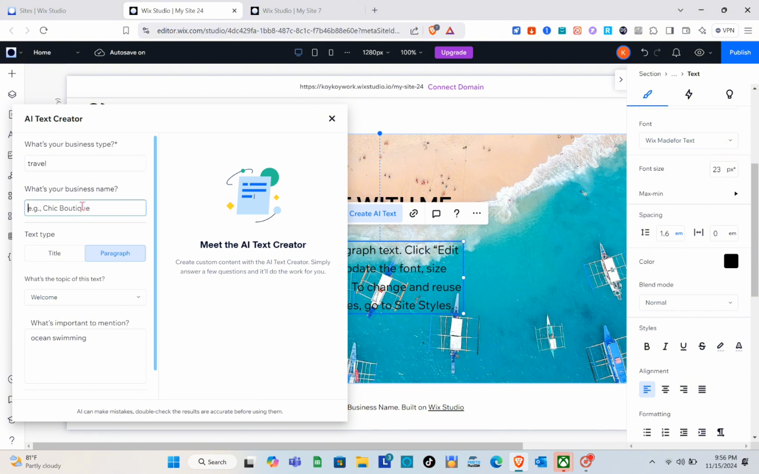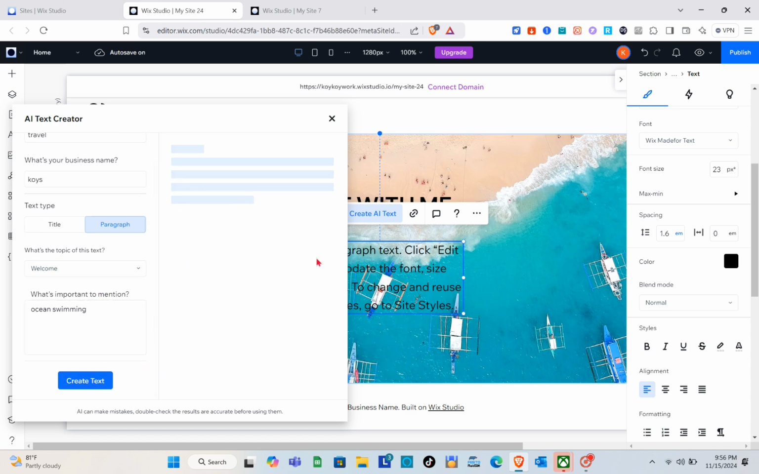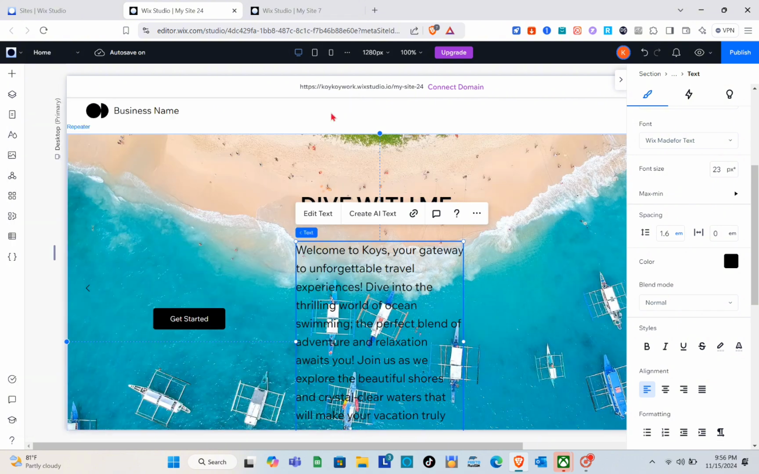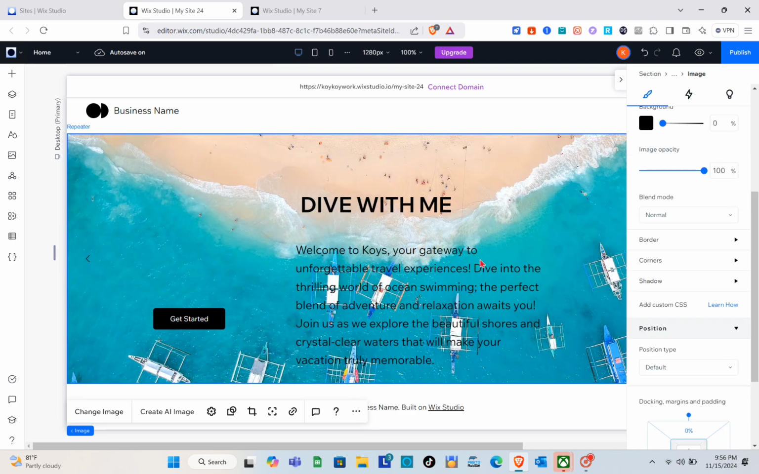For example, what's your business type, what is your business name, then the text type, and then what's the topic of this text, and then just click on create text. Okay, and then after that, just click on use text. Okay, so let me just adjust this one. Okay, so this is for the first item.